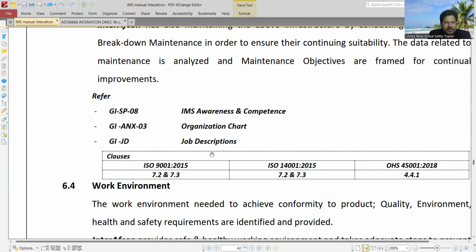Okay, perfect. So, in line with that, do we have any training record available for simple IMS awareness and competence for our employees? Any training record, can you just show that, like the training plan or training needs assessment, training plan, training conducted, attendance sheets, and most importantly, the competency analysis?